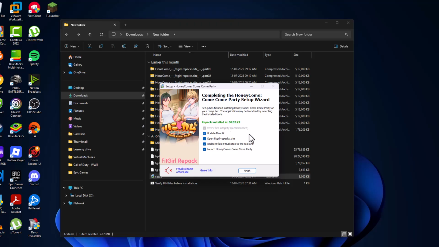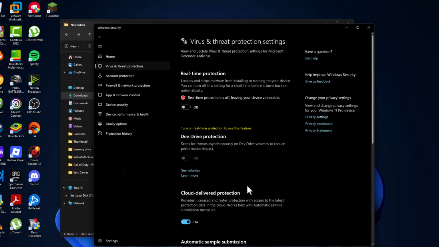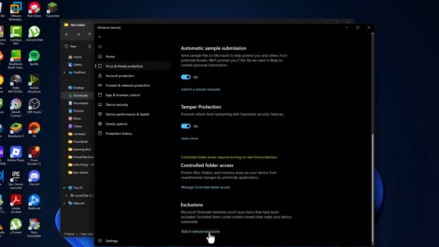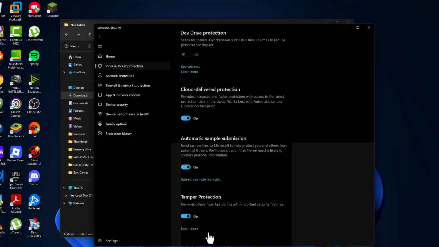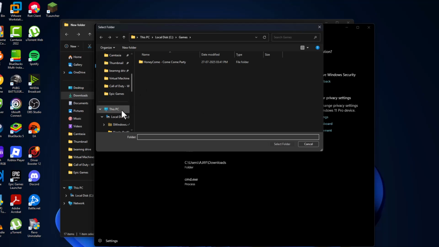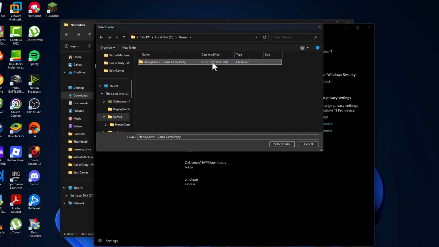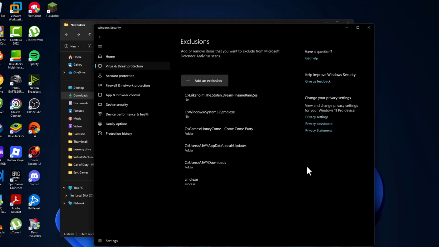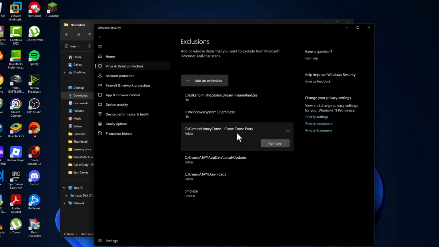After the installation is done, open up the Windows Security we minimized before, scroll down and select add or remove exclusions and select yes. Select add an exclusion and select folder. Navigate to the game folder where you saved. I saved in C drive games and here is the game folder. Select it and select the folder option. And the game has been added to this list as you can see.